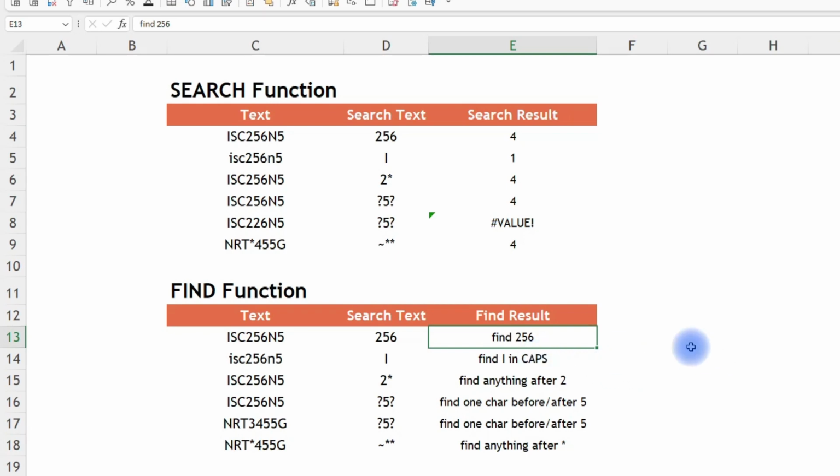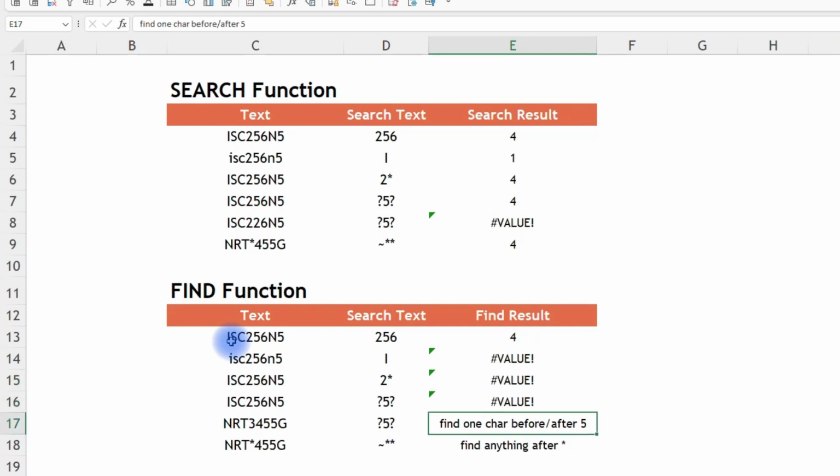Find 256. So we will use the find function. It takes exactly 3 arguments, same as search. So we will find this within this text. And start number is again optional. Find capital I in this text and it will not find it. And the find function doesn't work with the wildcards, so none of these will work.